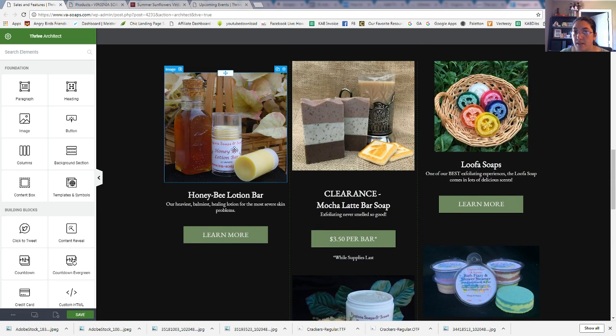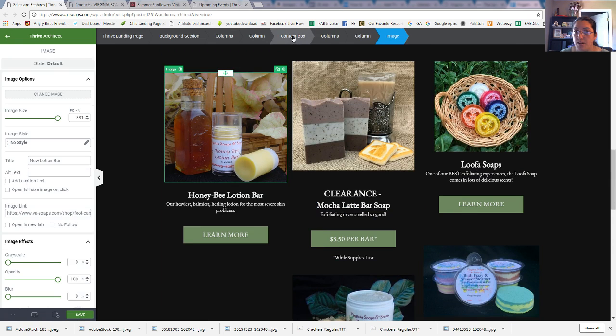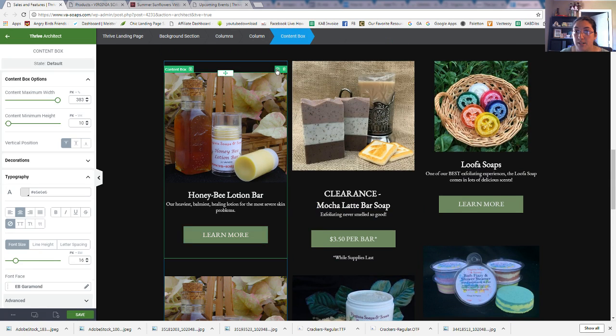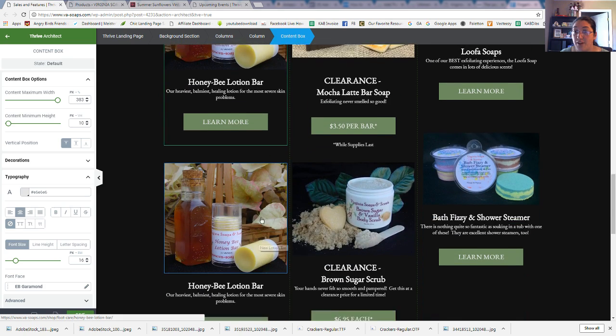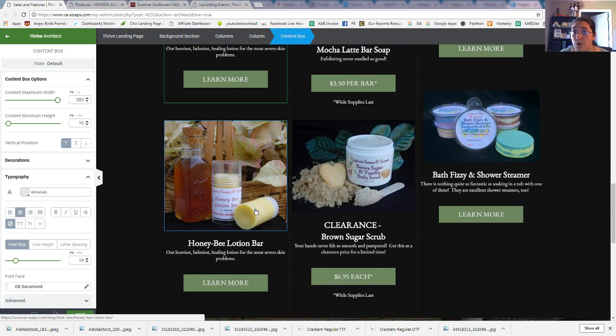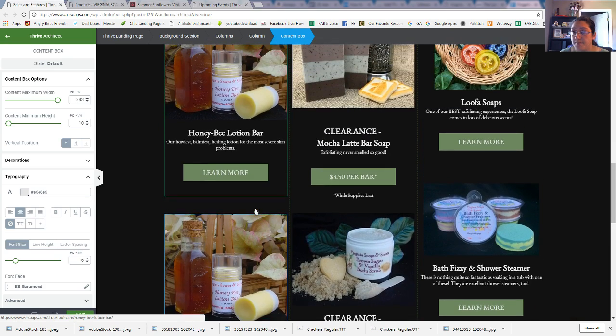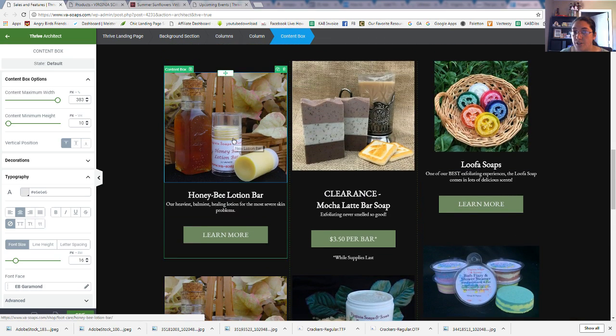Okay. And now what I'm going to do is I'm actually going to copy this one, again, content box, duplicate it. Now I've got two of these, one stacked on top of the other. And you can stack as many of these as you want. Okay. It's not hard to do.